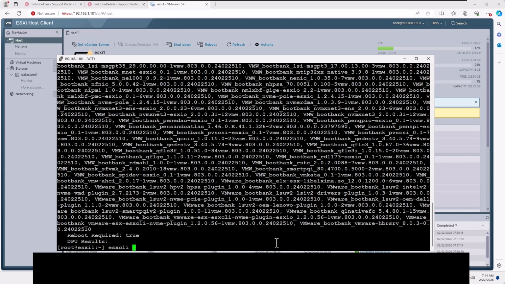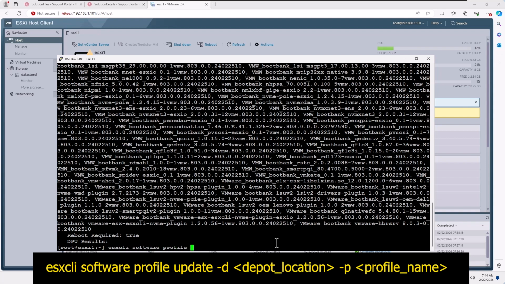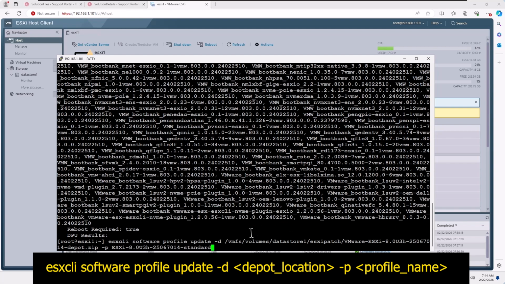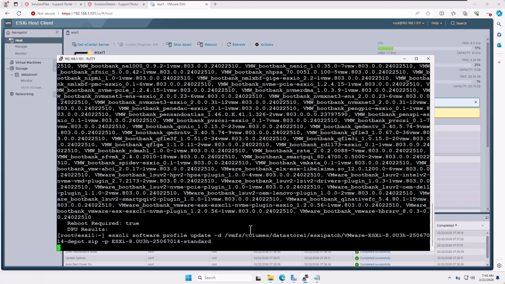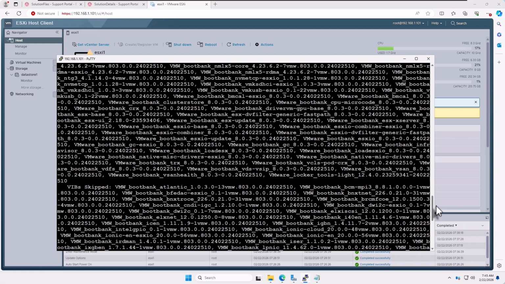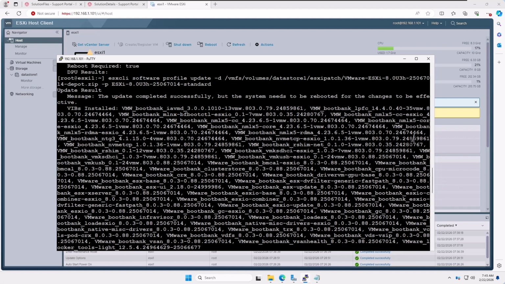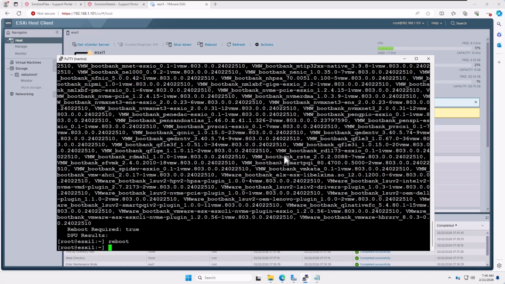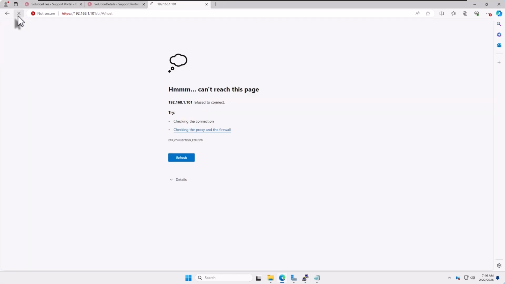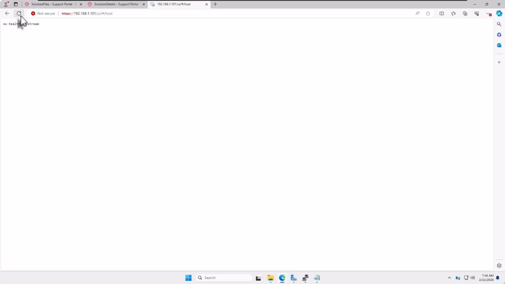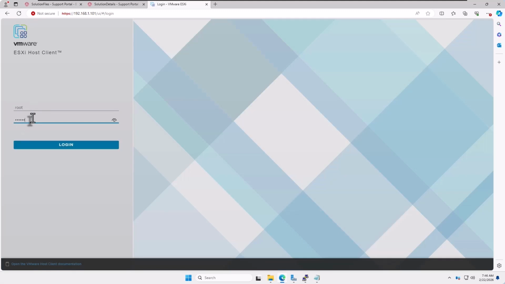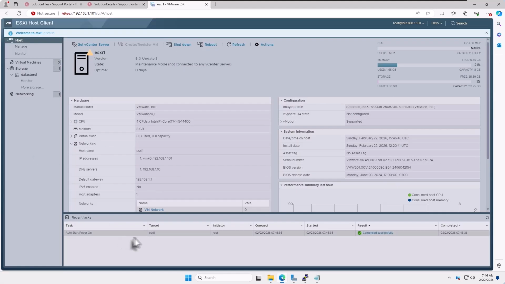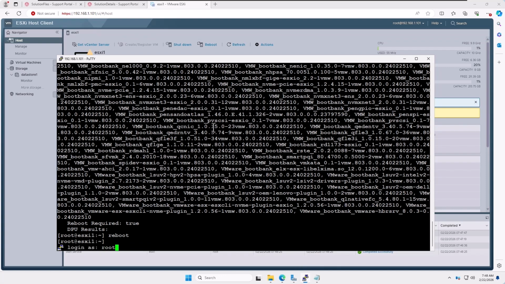Now, if the dry run looks clean, we can apply the update for real using the profile-based update command. On the screen, I'll run the command to apply the update. Once that completes, we need to reboot the host. After the reboot finishes, we verify the new build number and compare it with the version we saved earlier in Notepad.